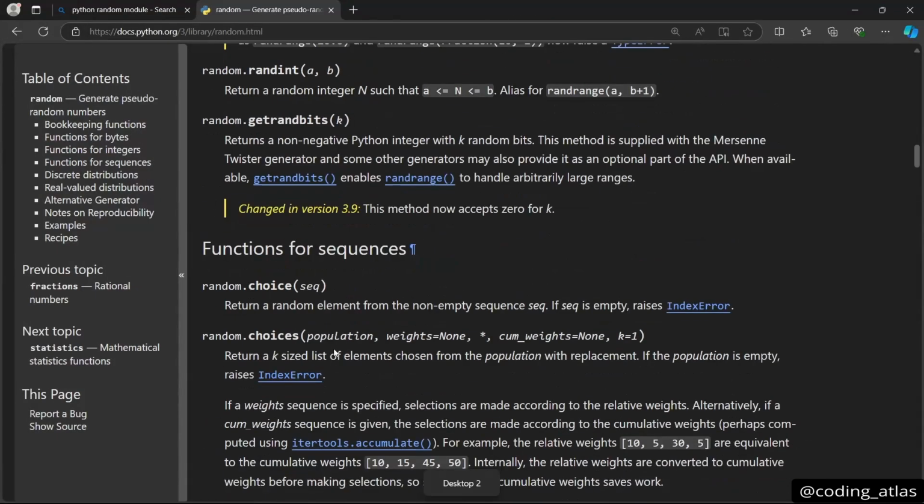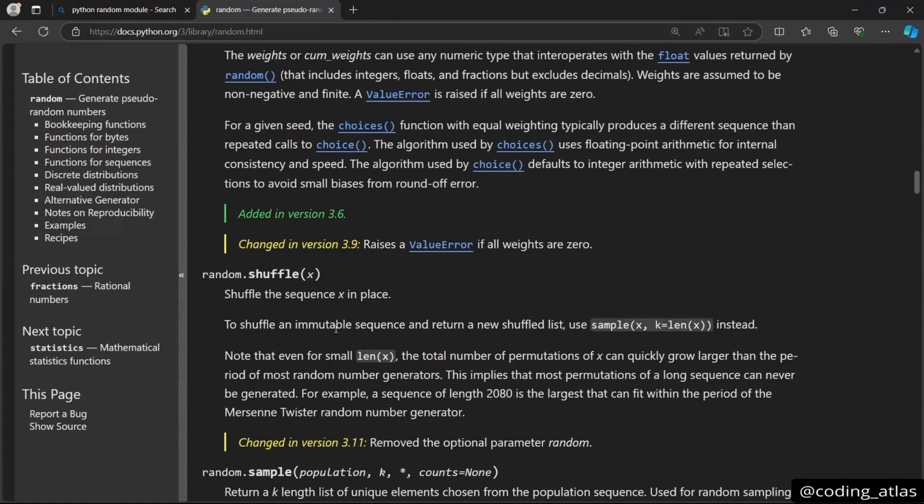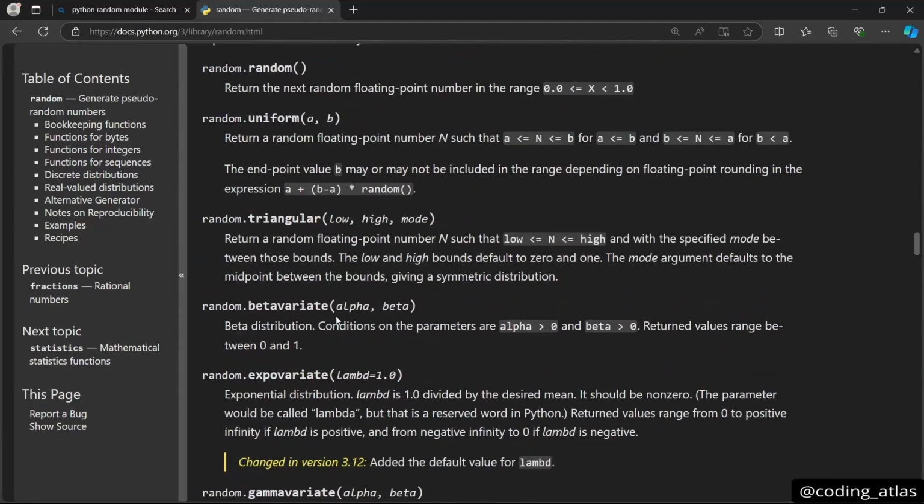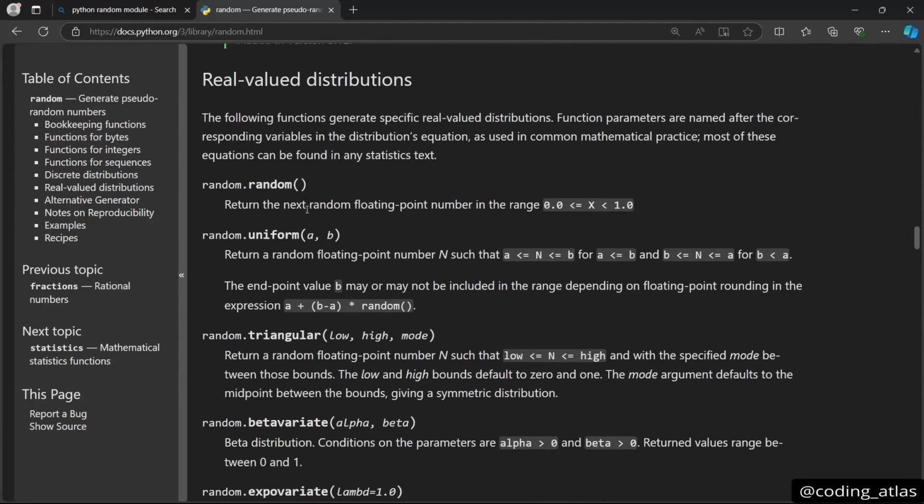Without much talk, we can see what random.random does in the documentation. It returns the next random floating point number in the range of 0.0 less than or equal to the number, and the number less than 1.0. So the meaning of this statement is that this function, random.random, returns a number between 0 and 1. The 0 is inclusive, but 1 is not inclusive.